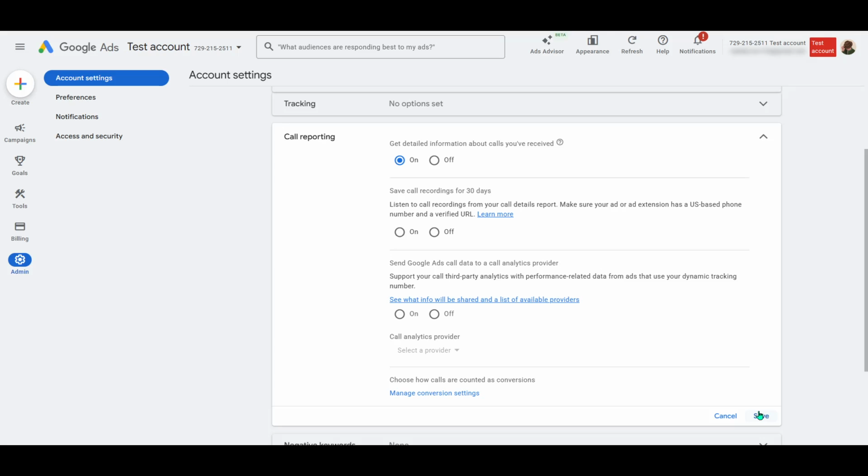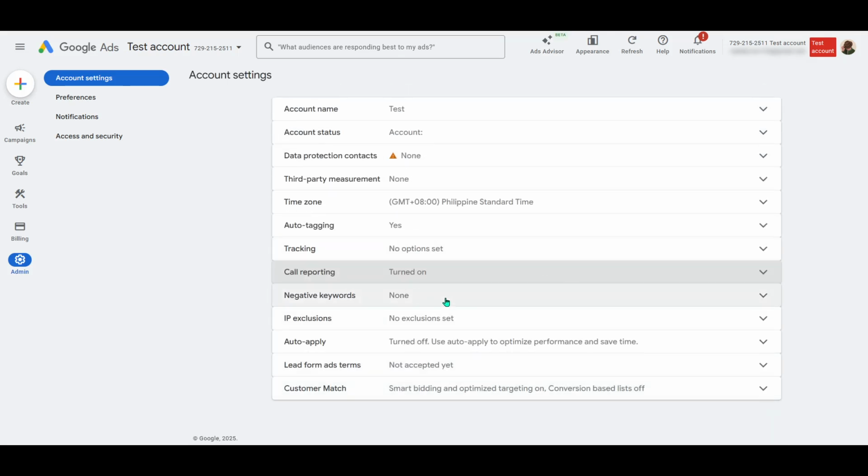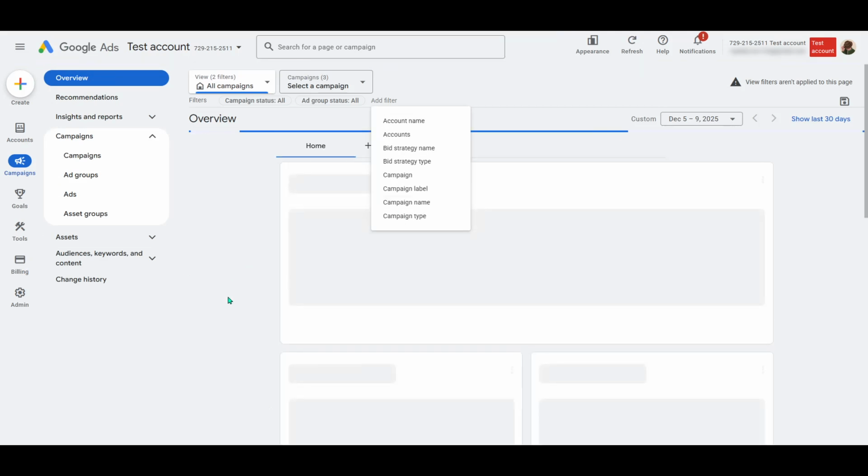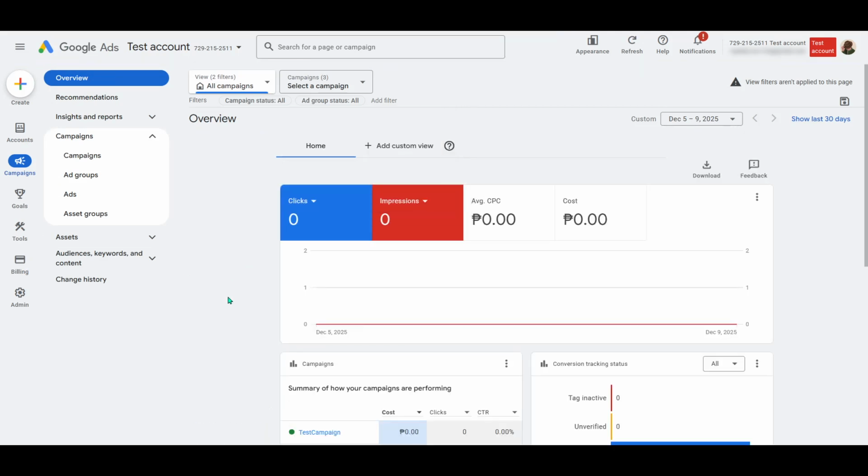Once you've turned the switch on, your settings are saved automatically. That's it. Your account is now set to collect call reporting data. Give it some time to populate as your ads serve and drive calls. And there you go. You've just enabled call reporting in Google Ads. That's all.